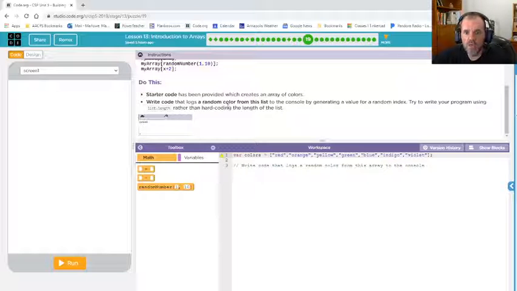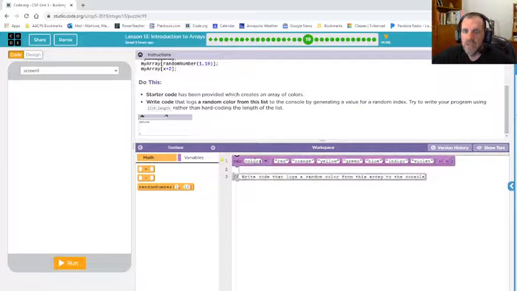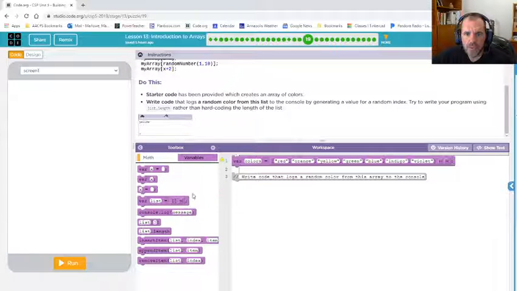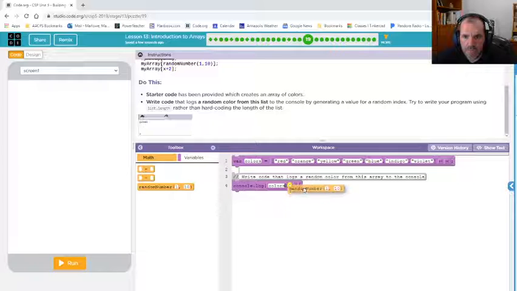It says starter code has been provided. Write code that logs a random color from this list to the console by generating a value for a random index. Try to write your program using list length rather than hard coding the length of the list. So what they're telling us is we want to print out a random color. So we could say console log, and drag that up in there. What we want to print out is something from the access list item, something that's in colors, and we want to pick a random one of those. So we could come up here and just drag random number and put that in there.